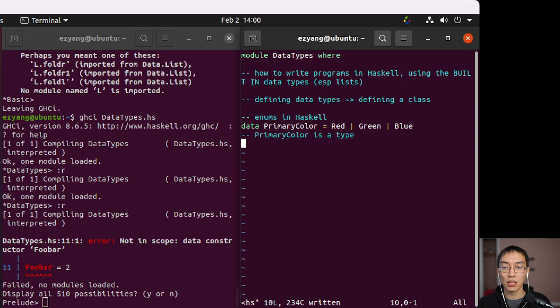Then these enums, these are what we call data constructors. And somewhat confusingly, I suppose, they also have to be uppercase. And so Haskell won't let you define something like this. It'll give you an error in that case.